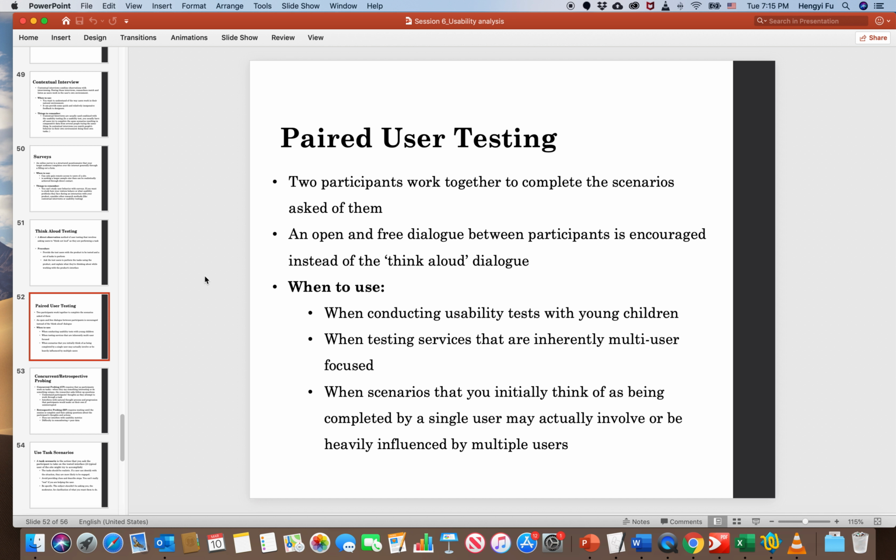Also, paired user testing could be useful when testing services or products that are multiple user focused, in order to understand the experience from different viewpoints. For example, when testing multiplayer games, chatting services, social network services, and so on.